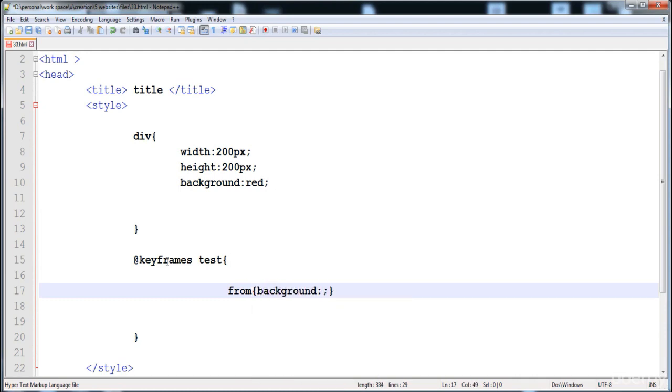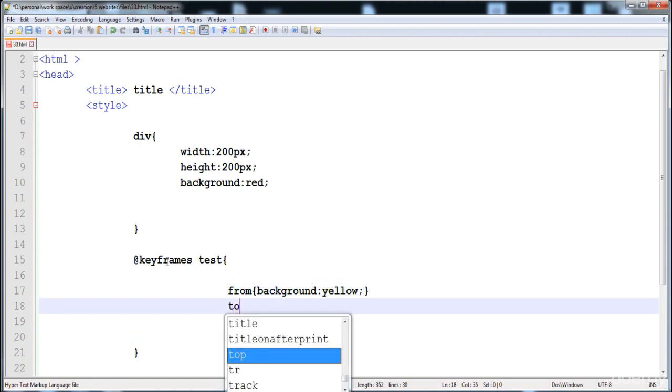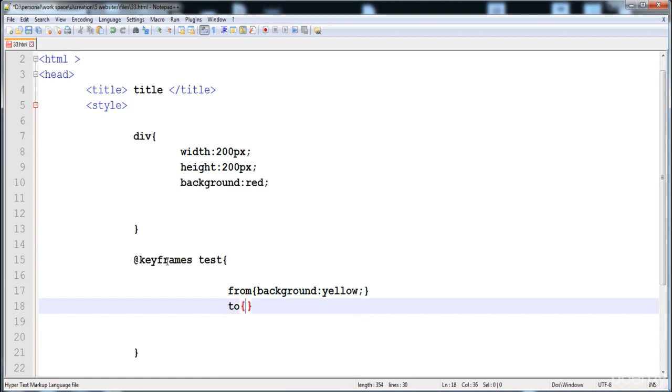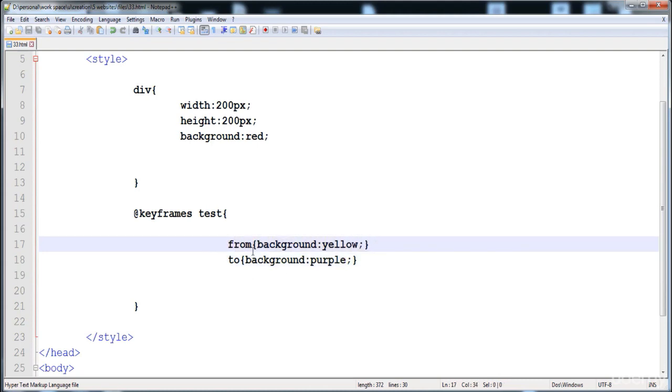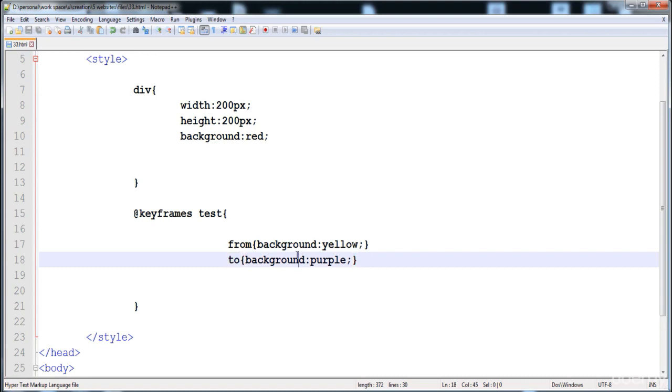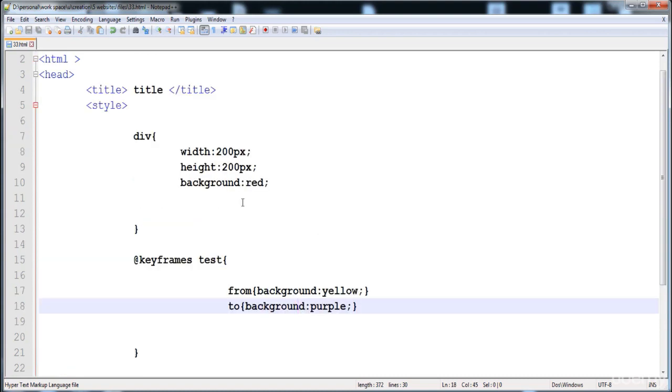Here I'm going to write the background color. At the start the background color is yellow, and then we have to write the final point. Here I'm going to write to as the final. Here I'm going to write background color, here is purple. So now when the animation starts, it starts from the from line, so this background color is applied on that element, and when the animation ends, this background color will be applied. So now the animation is ready, and now I'm going to apply this animation here on the div. So first of all, how to apply that animation?